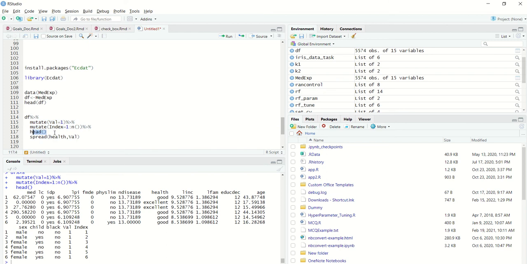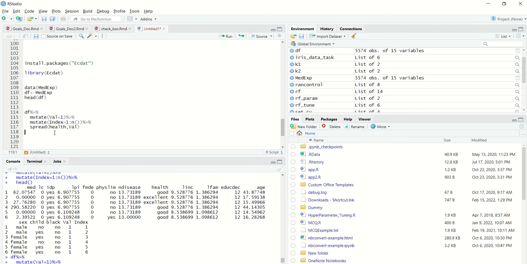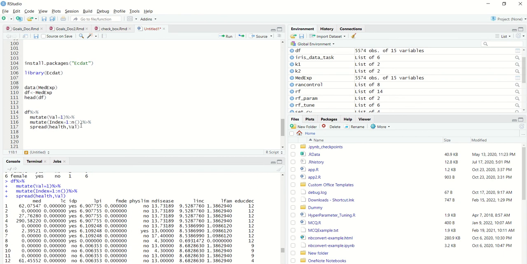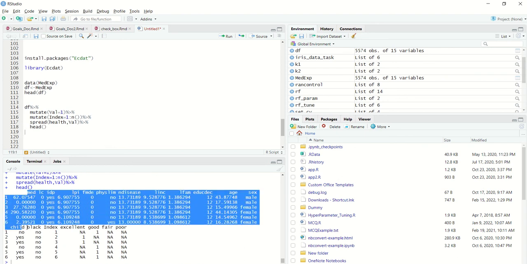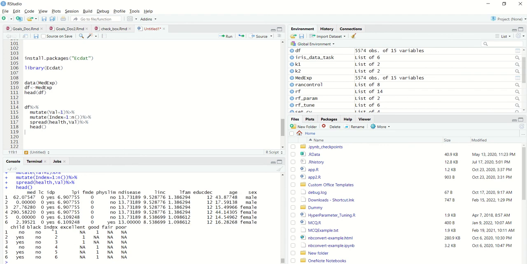Now if I pivot it, we will get this particular data frame. Let me show you the top records. You see these were the columns that are already present. We created index and val, and val is used in pivoting the health column. The unique values for health are excellent, good, fair and poor, and these have been converted to columns. Since there are NAs present in these columns, we just use fill equal to 0.